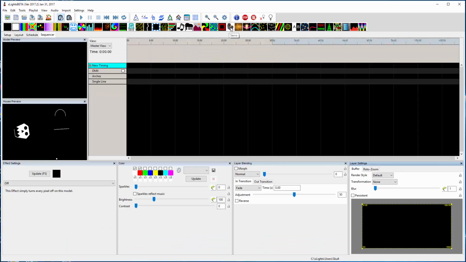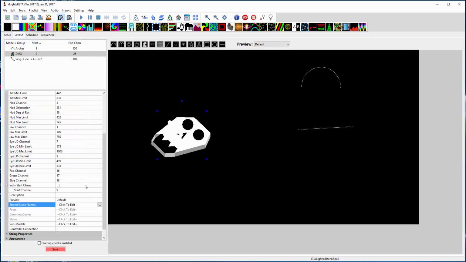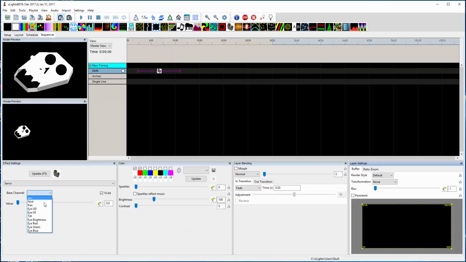So the servo effect is here, and if I drop that on there, here's what I'm talking about. Down here, the servo effect can target a single channel. So now you'll see all the channels that you defined back over here. Those are basically your node names that you have defined right here. They're going to show up right here, so you can target which nodes you want this value to go out. So you can set the servo from 0 to 100%, and since I selected jaw channel, you can look up in the preview and you can actually see it's representing the jaw opening and closing.